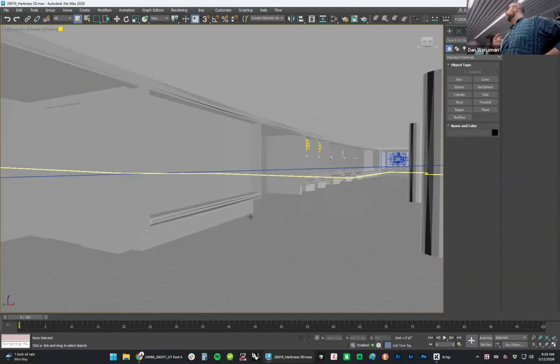Typically, when we're either importing from Revit, which can either come in as an FBX or a DWG, or from Rhino, in which case I usually export as a DWG with solids unless there's a reason to do otherwise.